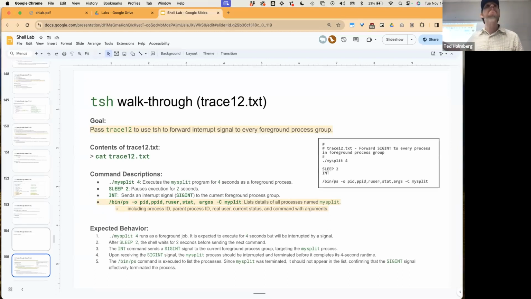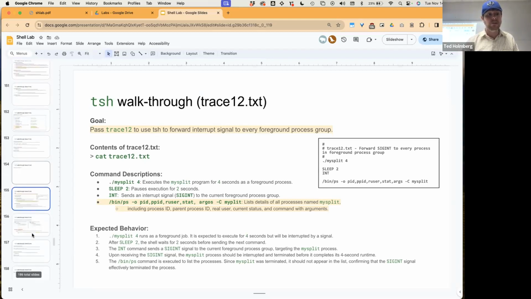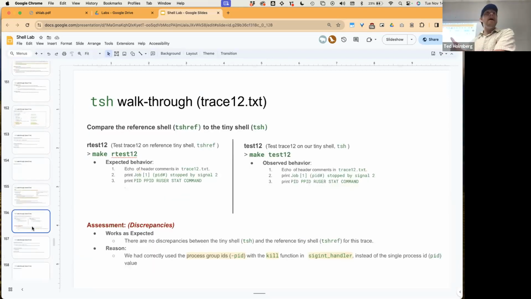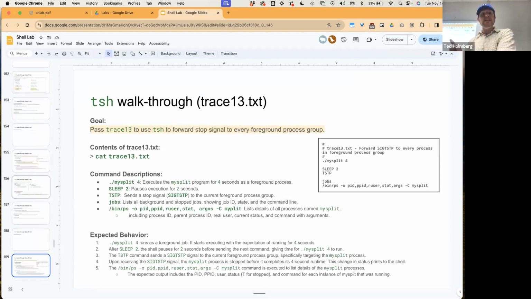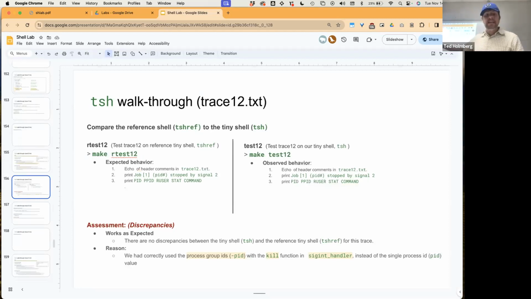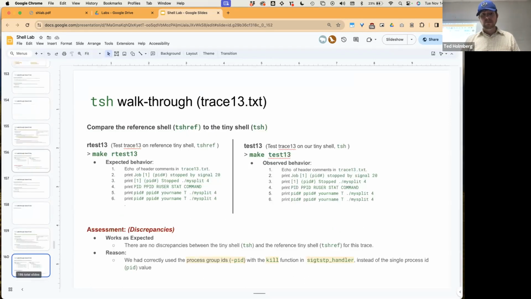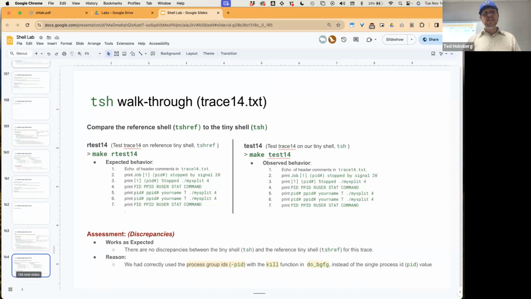So because we've been using the negative sign, we should automatically get through 12. We're compliant with that. In fact, 13 checks to see if we can kill all the signals. So 12 sees if we can kill all the processes inside of our interrupt signal handler. 13 sees if we can kill all the processes, our foreground processes, inside of the stop signal handler. And 14 is going to check to see if we're killing all the processes inside of our do background foreground. So every time we're calling the kill function, if we at least put the negative sign in front of the PID, that's going to get you through 12, 13, and 14.